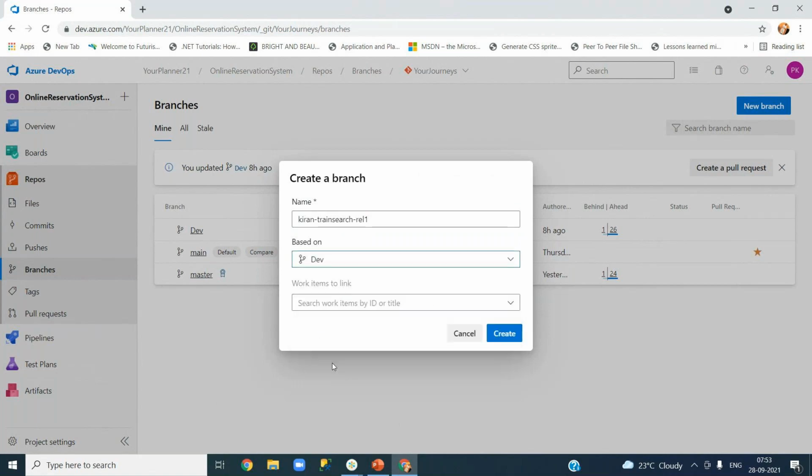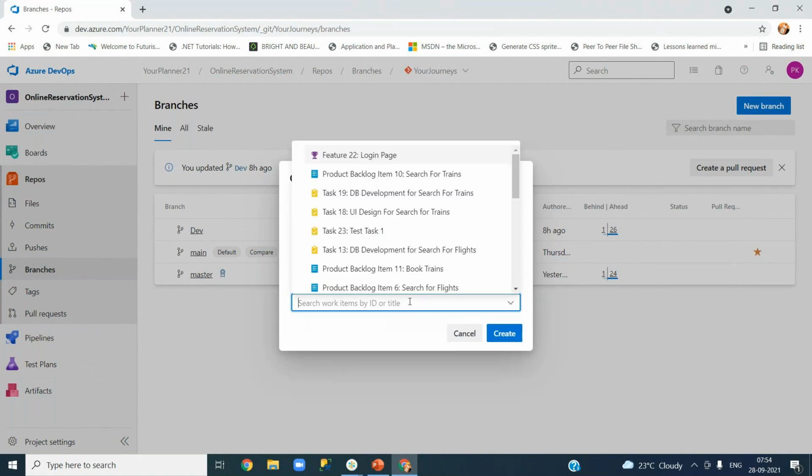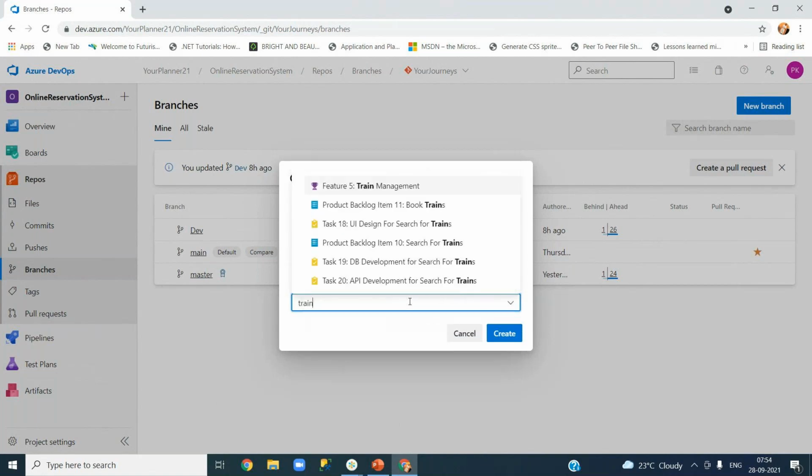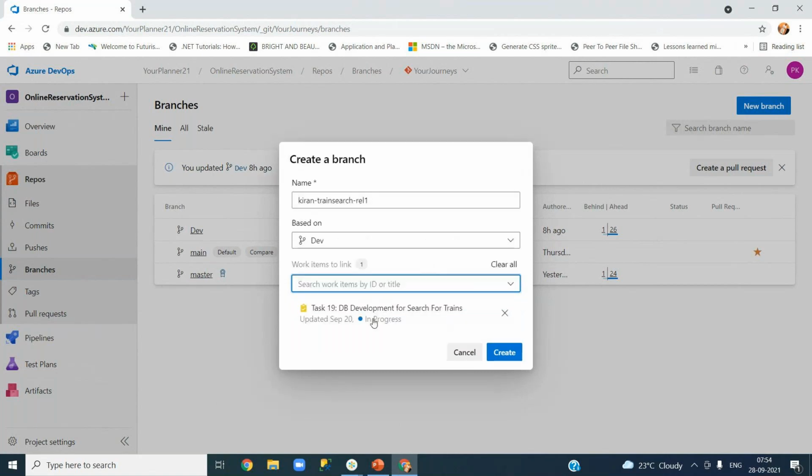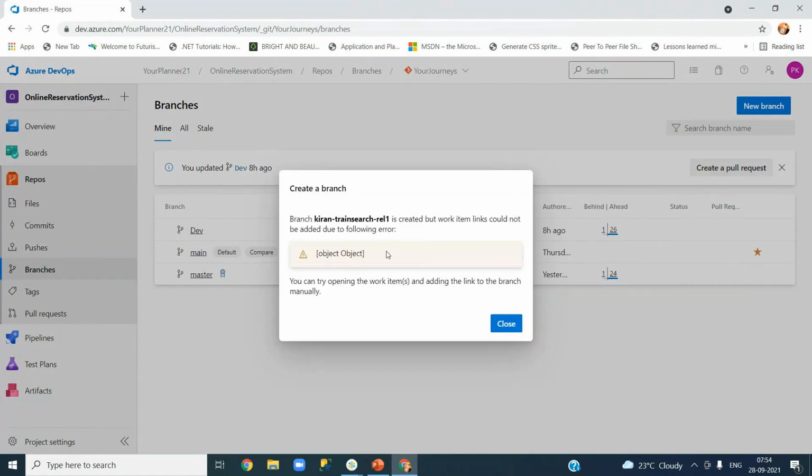Dev is the parent, and associate the work items as well. Go and search for the train. So search for trains. You associate this task as well. Train search. Okay. Create. What is some error? Branch is created, but work item links could not be added.